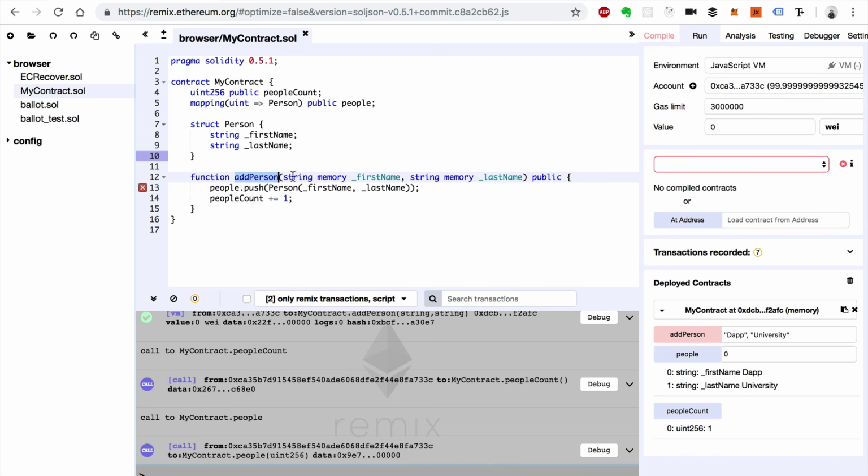So we'll need to modify this function. We'll still take the first name, we'll still take the last name, but we're going to put this in the mapping instead of the array. So I'm going to move this people count back up here. We're going to want to keep track of this just like we did earlier so we know how many people are in this mapping. But we'll add it to the mapping like this.